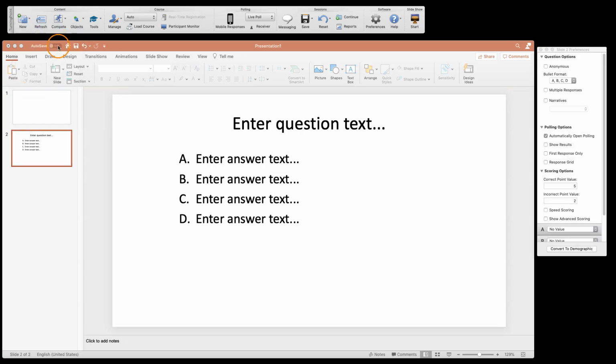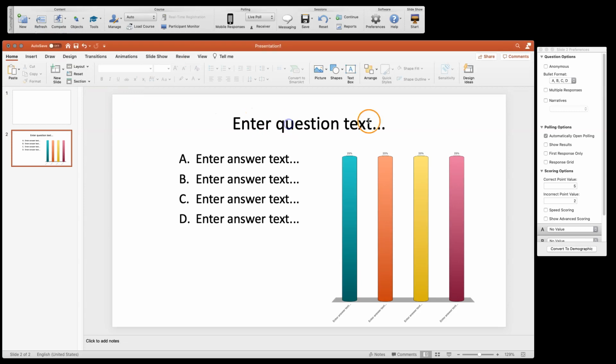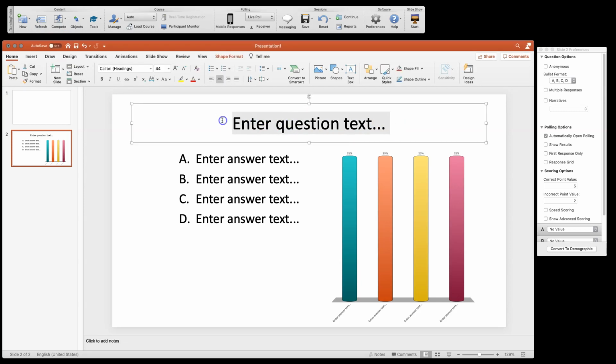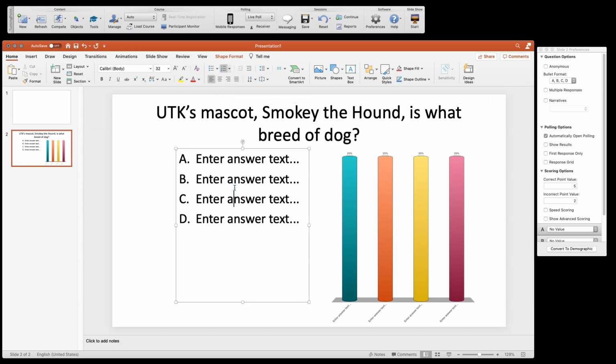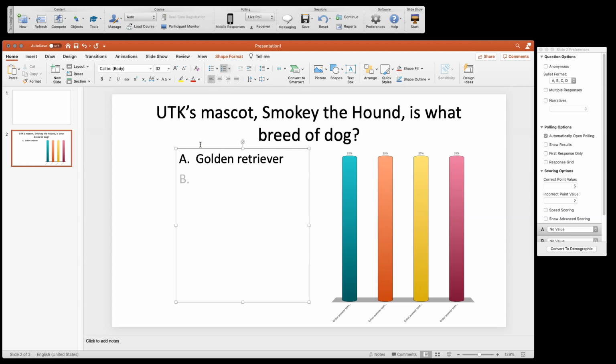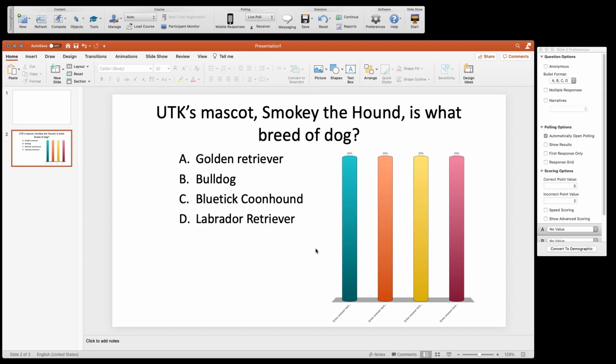So when we get a multiple choice, we're going to get our enter question text. We're going to come over here and we can enter in our question. And then we're going to go down here and enter in our responses. Now these are what your students can respond with. And you'll see that I've entered 4 responses here.